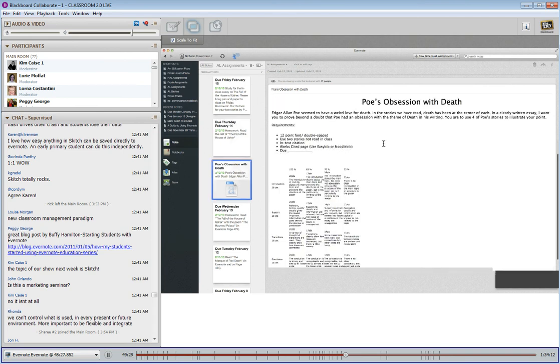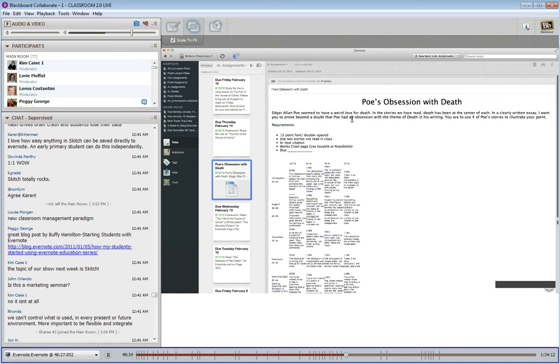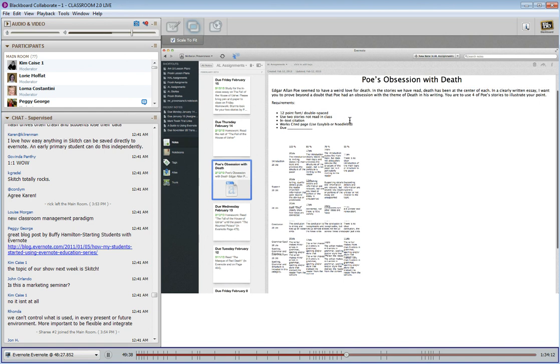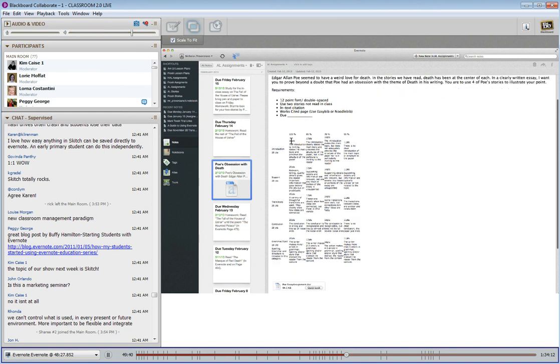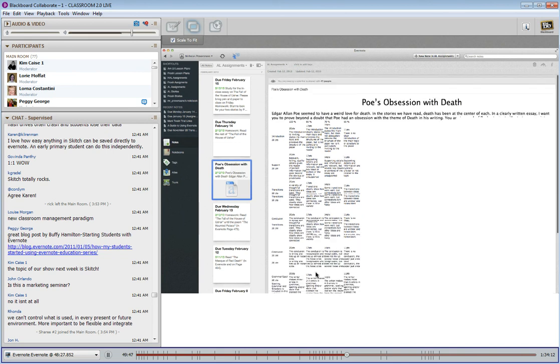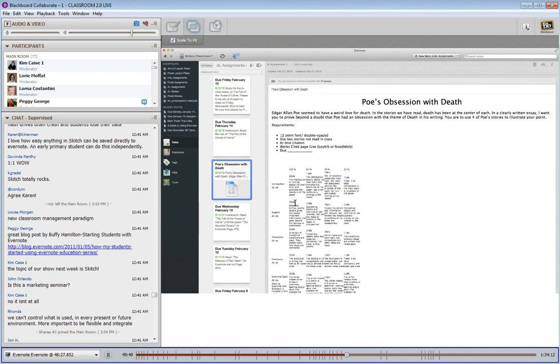And it's great. And within these assignments, I can do many different great things. For example, here's the essay that the students are going to be working on with Poe's Obsession with Death. Within it, I have here directions. I have a rubric that I cut and paste, but I have also attached the Word document as well. I have shared this entire notebook with every single one of my American Lit students. So that's 47 students over two classes.